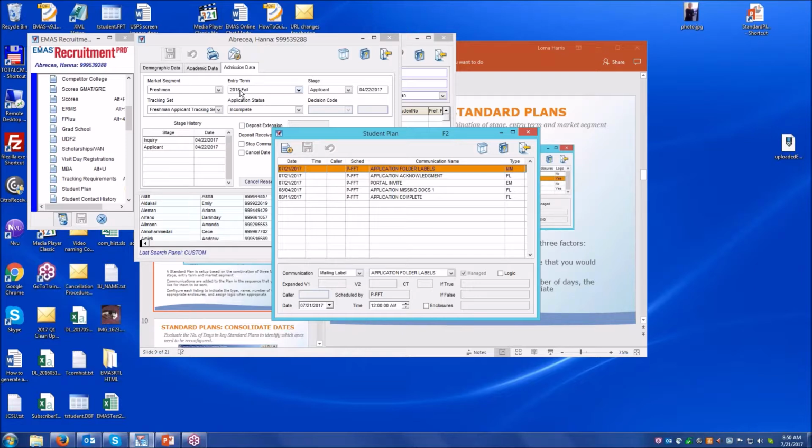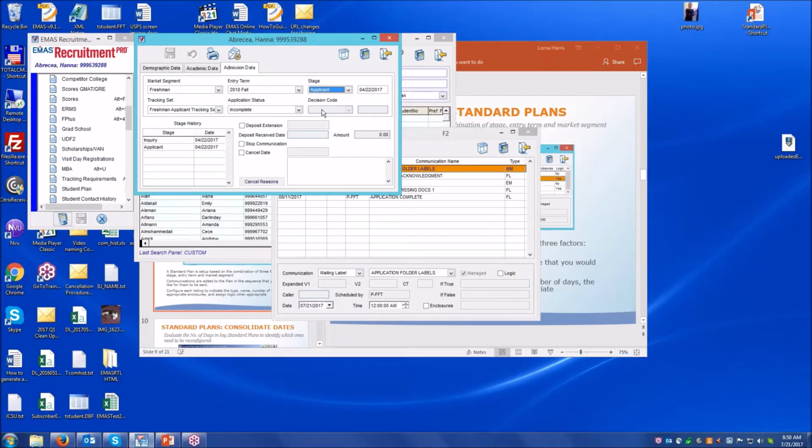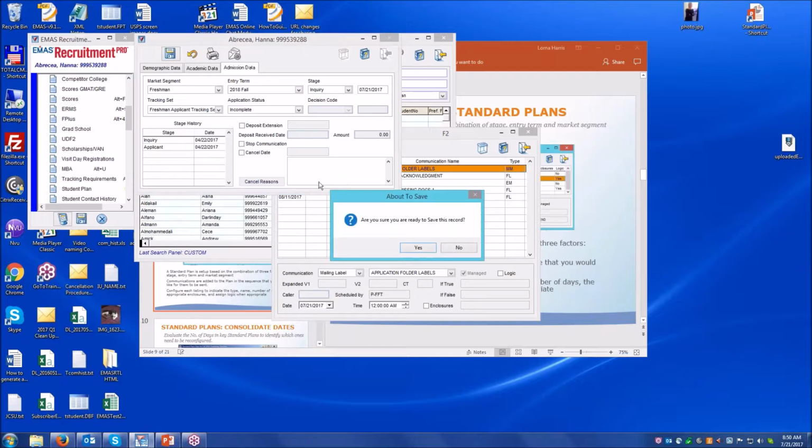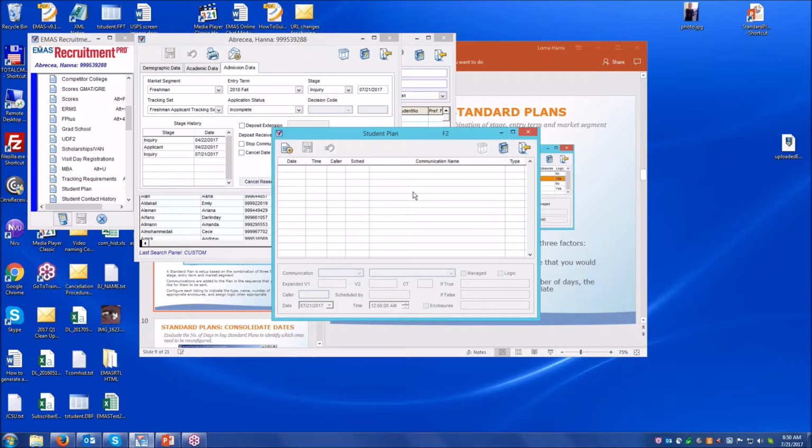But notice that when I change the entry term for my student to fall 2018, it put the new plan in. But you know what? If I demoted them to an inquiry, all the items go away because there is no plan set up for that.